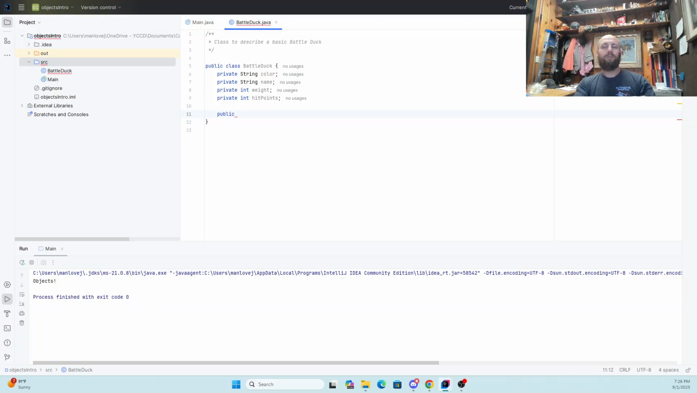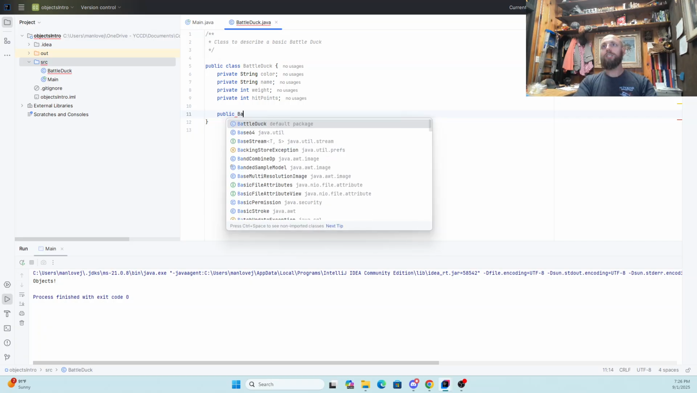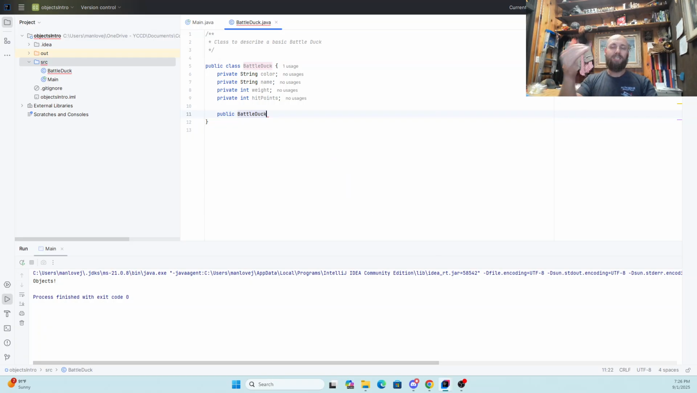And the reason our constructor method has to be public is otherwise we couldn't make things. So our public method for our constructor just needs to have the same name as the class that we're in, and it doesn't need a return type. So you'll notice I didn't put void or int or double or anything right here. That's because the object that this is going to make is going to be a battle duck, so it's automatically returning one of itself.